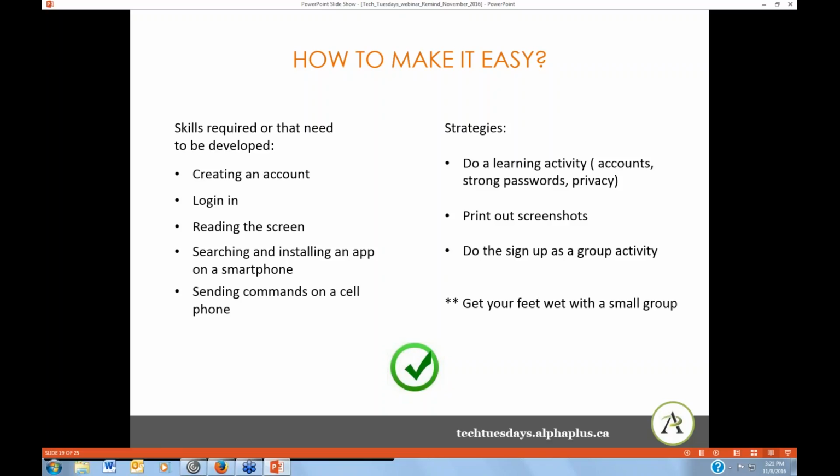So to help them, you could, for example, do an activity about what's required to open an account, how to choose a strong password. You could do a printout of the Remind screen on the cell phone to help them understand the process. And also you could do the sign up in a class as a group to make it easier for everyone. You could also do some testing with a small group ahead to foresee any challenges. So maybe with the keeners, you could try Remind for a period of 2 weeks and see how it goes.